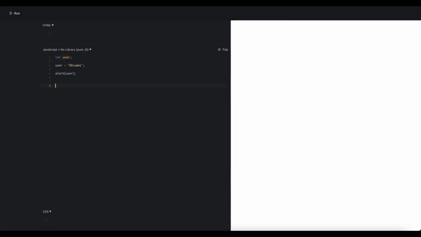So there is another keyword called const. So I have given variable name message to const and write any message. So this is another variable message.